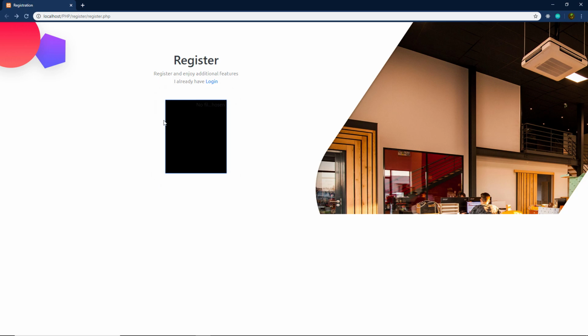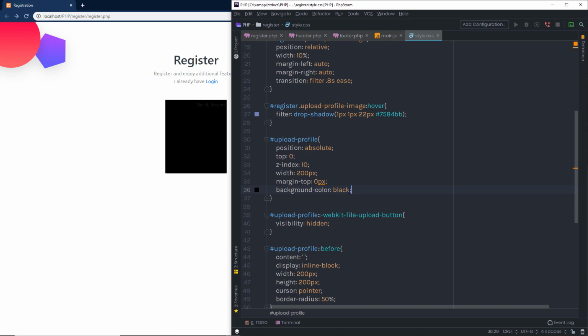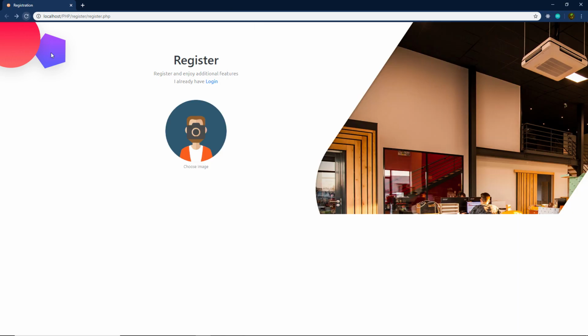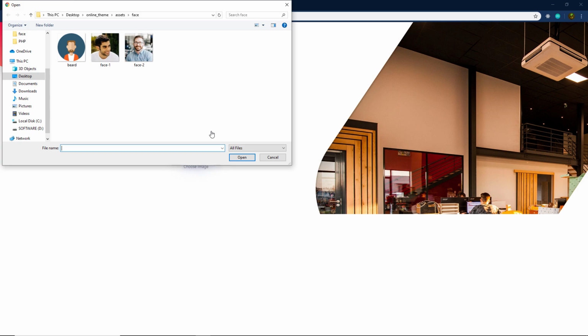I'm going to just close it, and instead of specifying background color, I'm going to just specify here opacity 0. When I save the changes, reload the browser, I'm going to have that element right here. When I click on this image, this will open a new window where I can select a new profile picture for my registration. As simple as that.